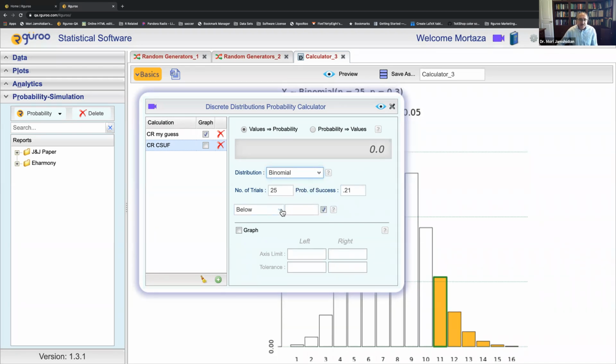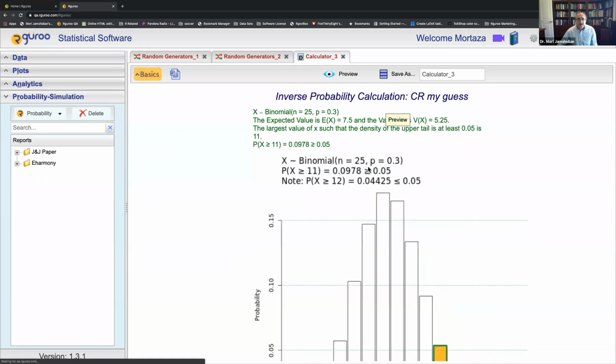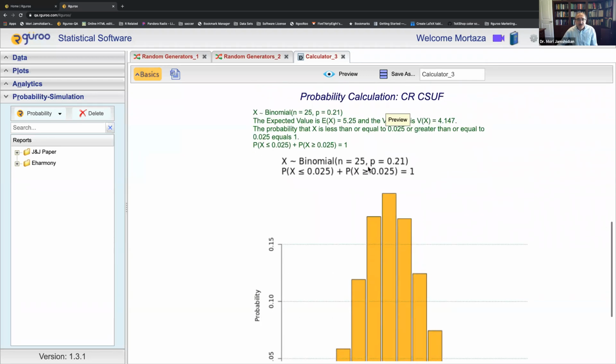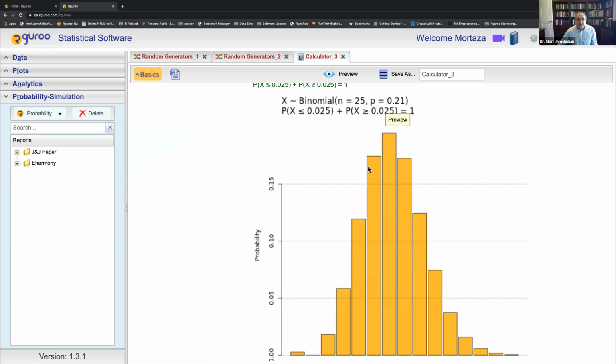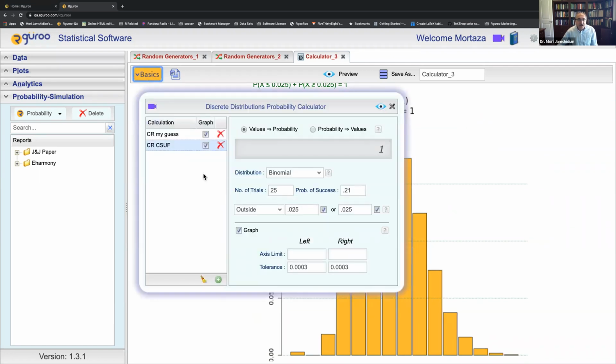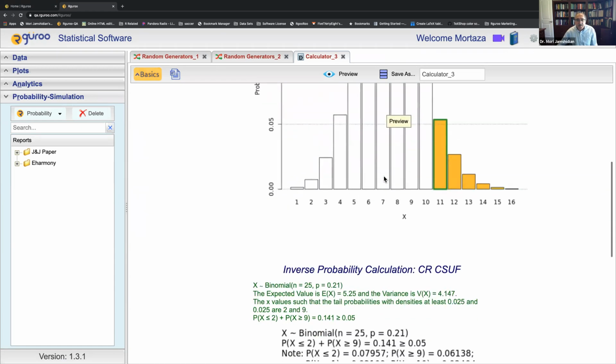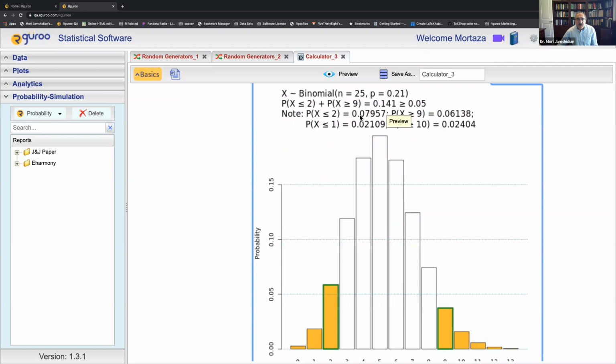And now this is two-sided. Because it's two-sided, I want the outside tails to add up to 5%. So I'm going to say lower tail 0.025 and upper tail 0.025 here. And I'm going to ask for a graph as well. So let's run this. So this was the first one, and now this is the CRCSUF here. Oh, sorry, I have to go back and do probability to value here, not value to probability. So I want the outside tails to be lower tail 0.025 and upper tail 0.025. Sorry, I did not check that. There we go.